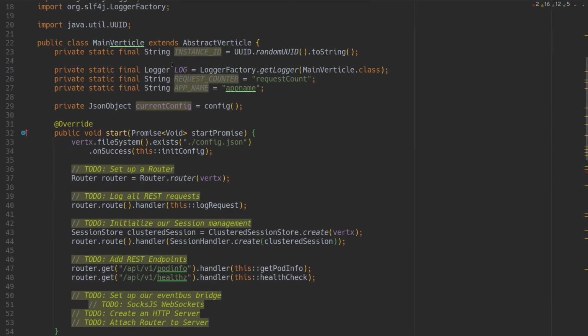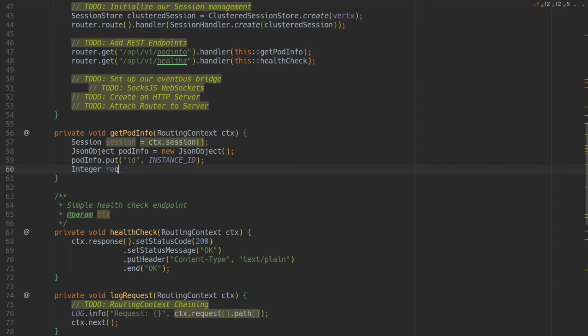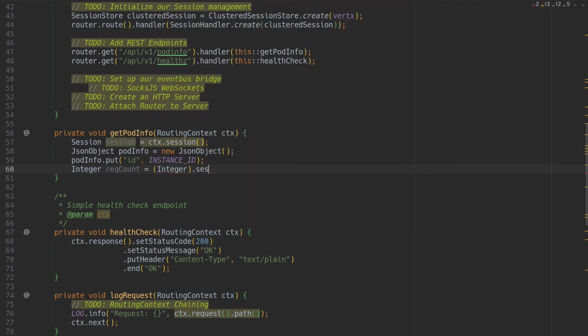And you'll see that up here I added an instance ID. This is initialized as soon as the application is started. It's just a random UUID so that we can identify each pod separately. Now, let's create an integer called request count, and let's use our session data getOrDefault. So what we're saying is inside of our session, inside of the data contained in that session, we're going to get the request counter or we're going to default to 0.